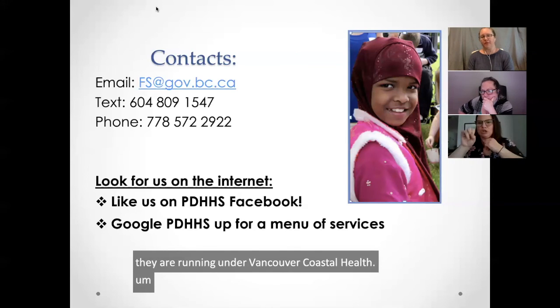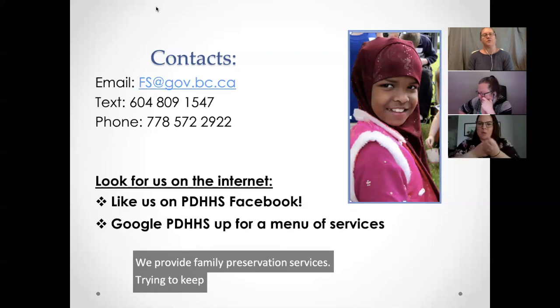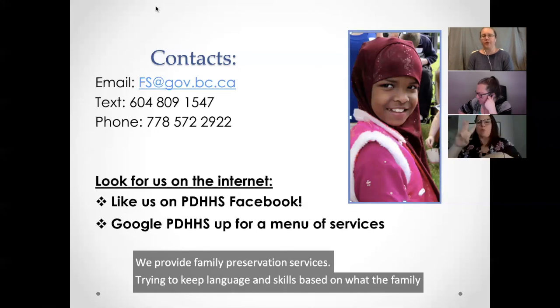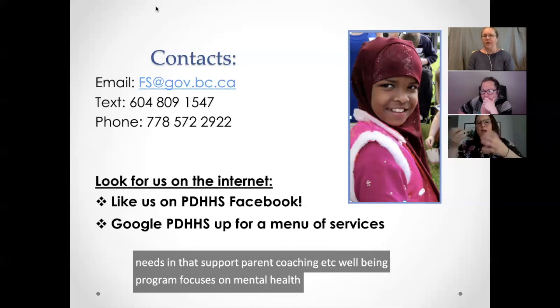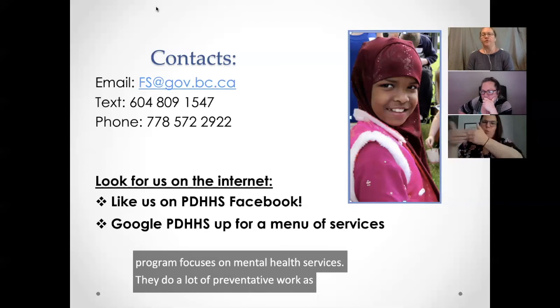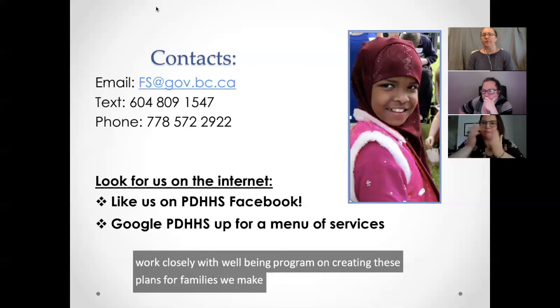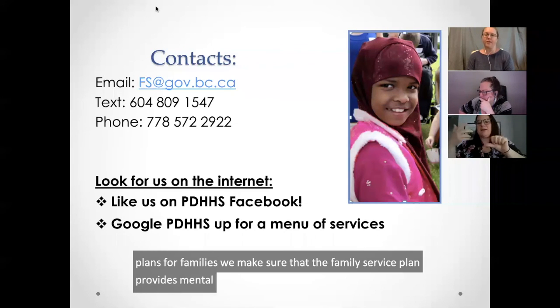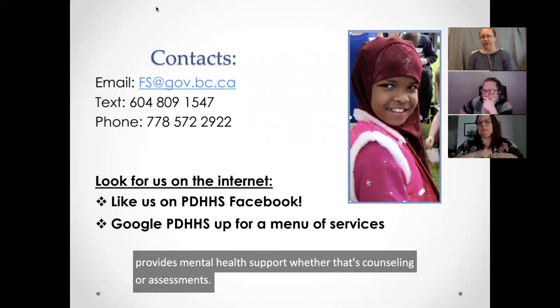We provide family preservation services, trying to keep language and skills based on what the family needs in that support, parent coaching, etc. The well-being program focuses on mental health services. They do a lot of preventative work as well. So again, we often work closely with the well-being program on creating these plans for families. We make sure that the family service plan provides mental health support, whether that's counseling or assessments, and in which case we rely on the well-being program for that.